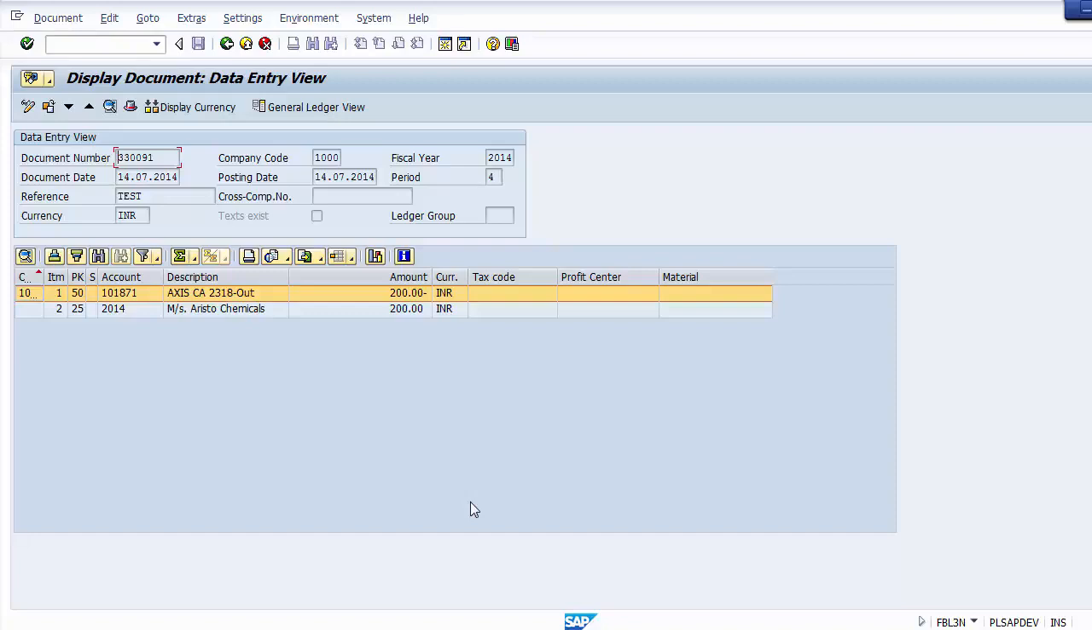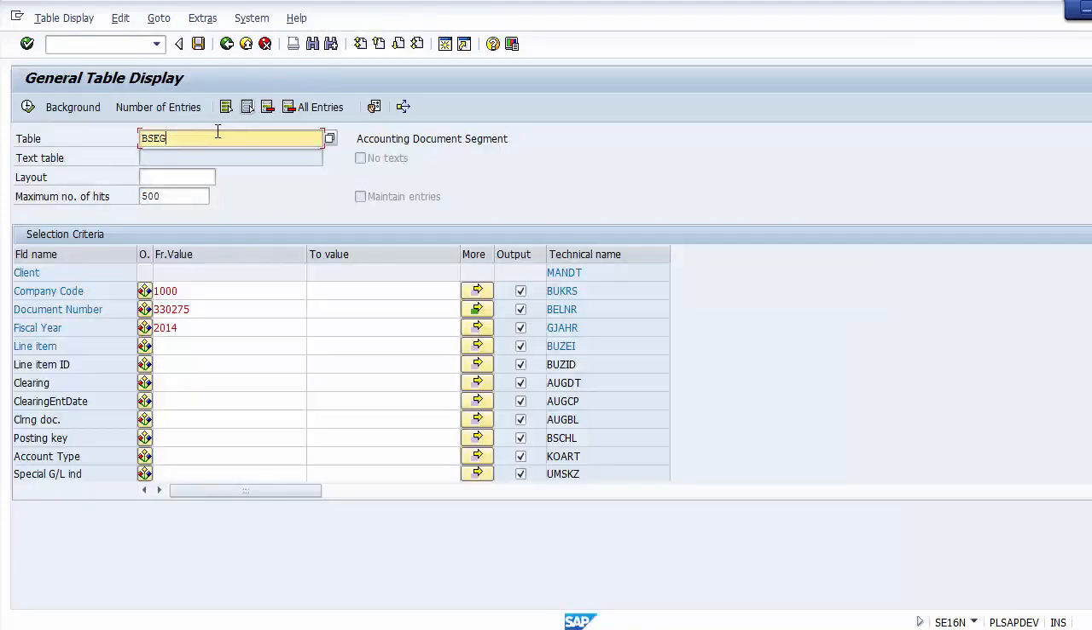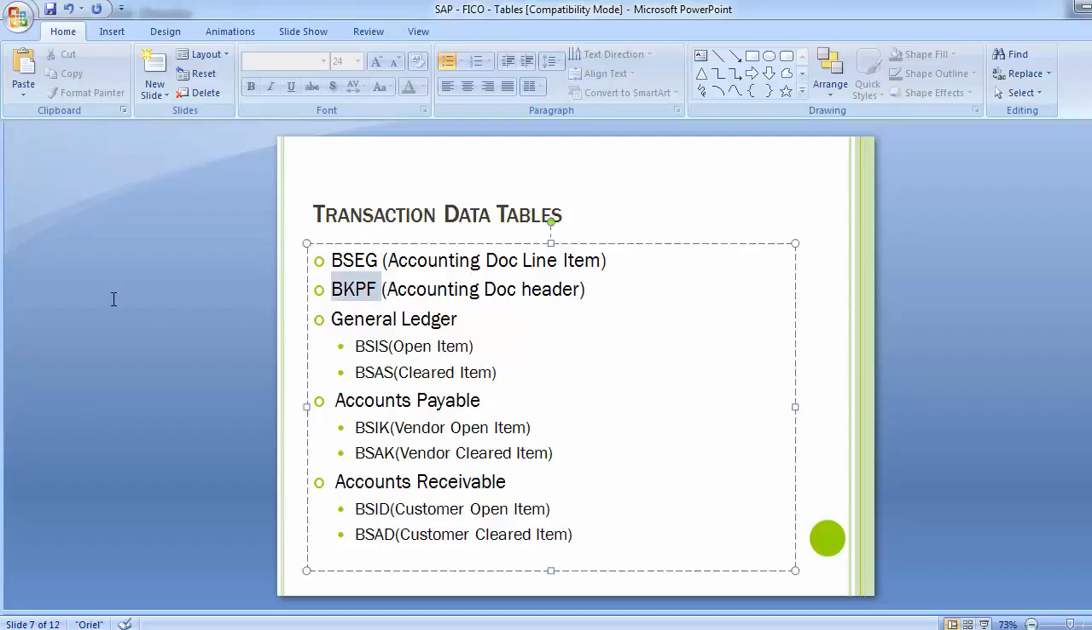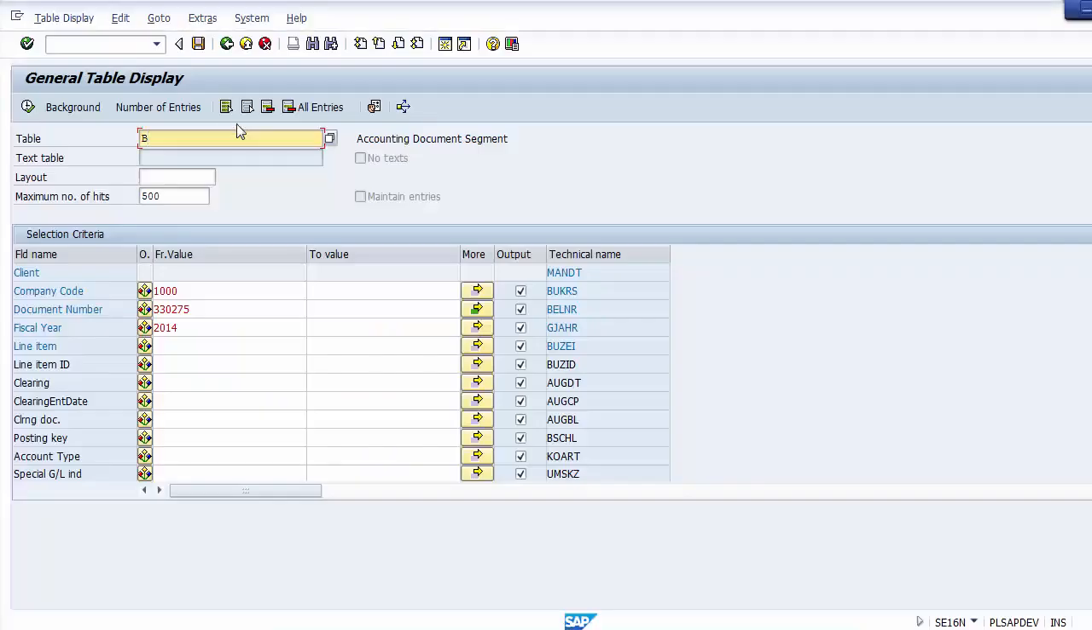So if you want to see the header data of the documents, in that case I need to go to the table, that is BKPF. So moving to BKPF, enter. So you can see over here accounting document header, and even you can read over here, these are the different header fields which have been on your left hand side of the screen.